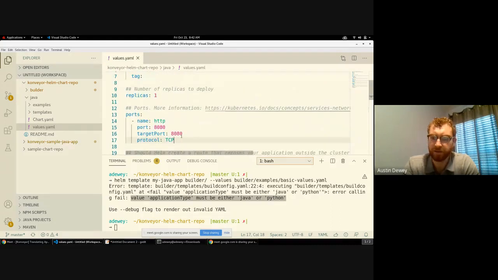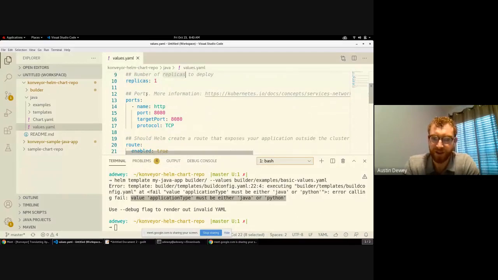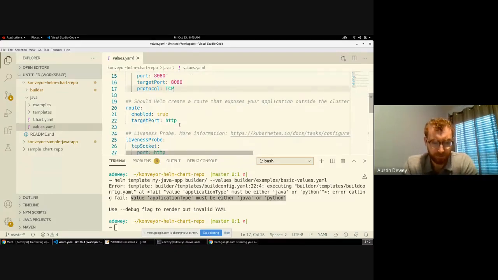And notice here that what I like to do is leave comments above most of my values here, so that a user can go into this values file and just see what replicas does. Well, it's the number of replicas that I want to deploy. Maybe a better way to say it would be number of pods, so I'm not using the same name there. And for ports, for more information, here's the Kubernetes documentation on how to configure your ports.